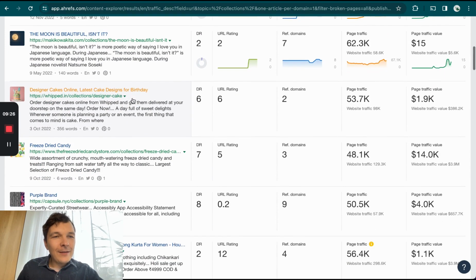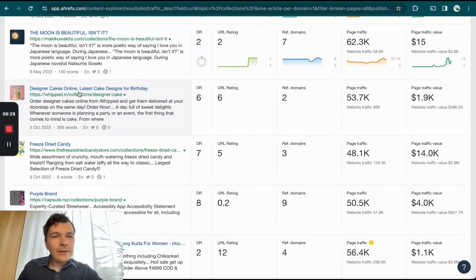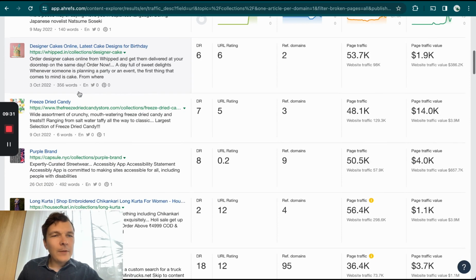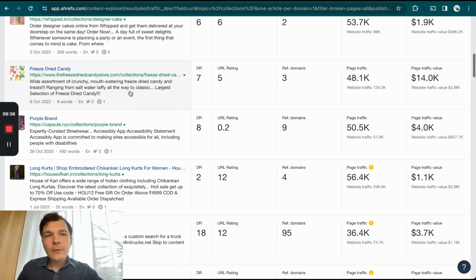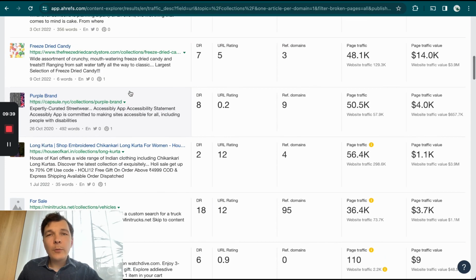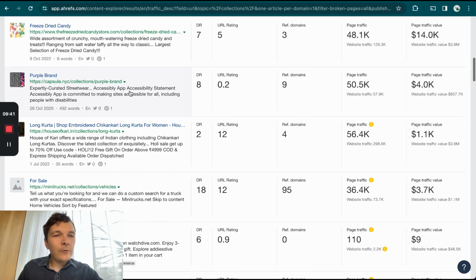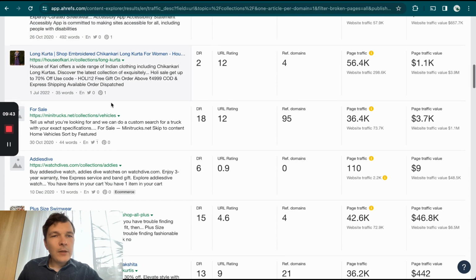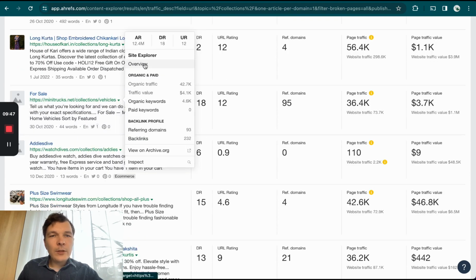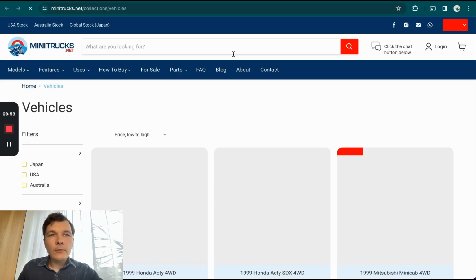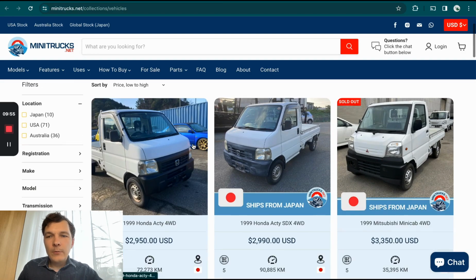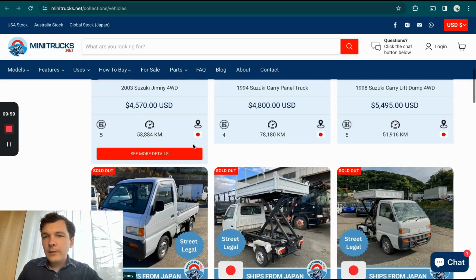Designer cake. With these India sites, I'm not usually interested in those. I'm looking for some opportunities. Freeze-dried candy, again, this could be interesting, although with freeze-dried candy you probably are not going to make a lot of money. Mini trucks, and you can open up these pages to see the main keywords they're ranking for. You can go to the site to check out what they're doing. Mini trucks, okay, they're selling these kinds of cars.